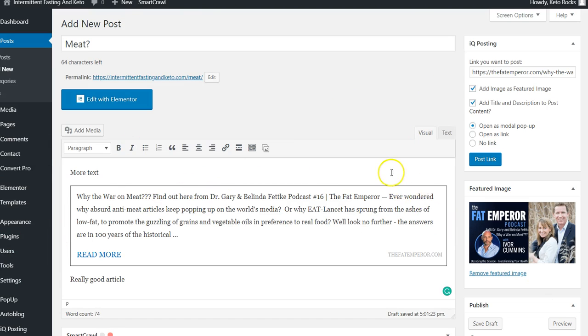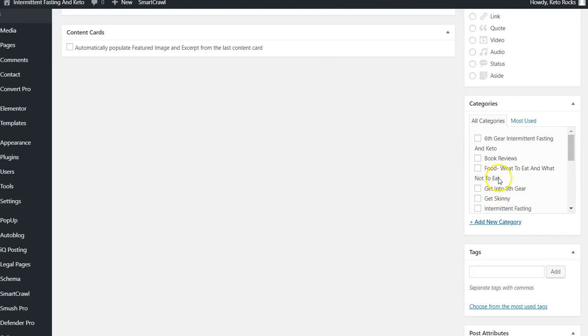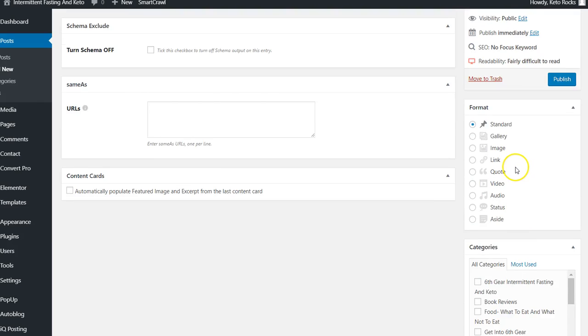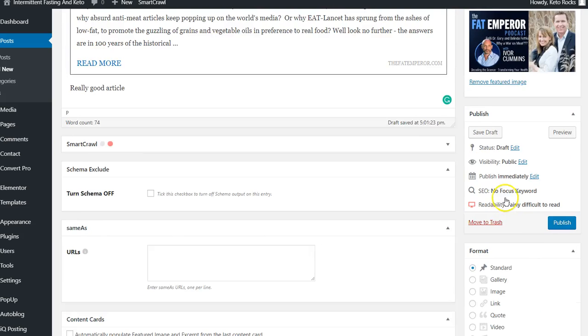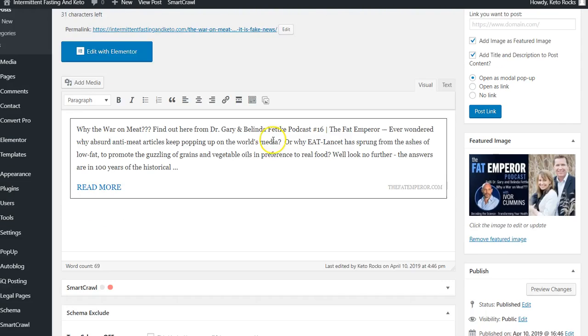And I would do a description. And then what happens next is go down here and make sure you put in your categories and whatnot. And we should be good to go. I'm going to fix this up, and then I'll publish this, and I'll show you what it looks like here in a second. So this is what it looks like.